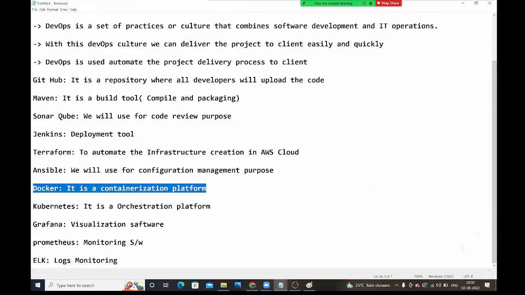Next, Kubernetes is an orchestration platform. Grafana, we will use for visualization purpose, guys. Next one is Prometheus. What is the purpose of this Prometheus? It is the monitoring tool, for monitoring purpose. ELK is the log monitoring tool, so we will see the logs by using this ELK. Here we will discuss Elasticsearch, Kibana, Logstash, everything we will discuss here.